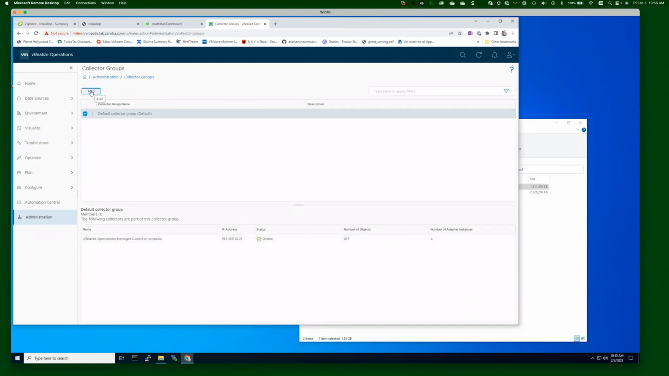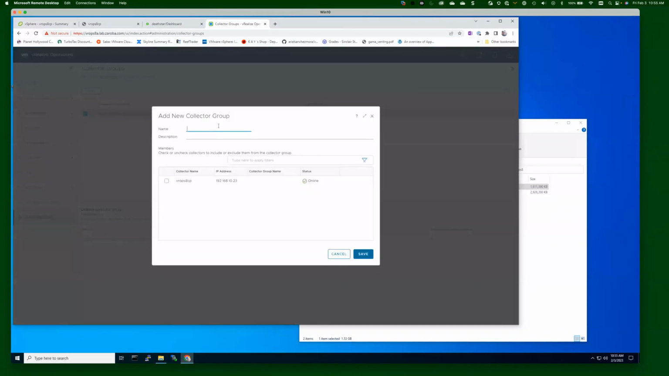So we're going to go ahead and click add. And we'll call this, I don't know, the Dallas collector group. Give it a name, whatever you want. Now it wants to know what you're going to put in there. If we had more than one available, available means it hasn't been assigned to another collector group, you would see them down here. Right now we only have one, so I'll just go ahead and choose this one.